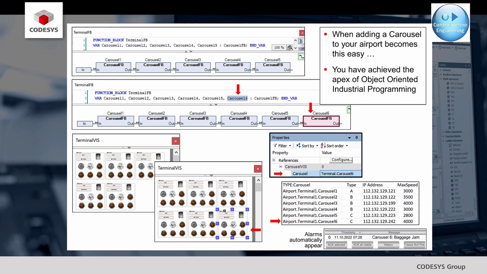So with object-based programming, adding a sixth carousel to your airport baggage system should be as easy as declaring a new carousel function block instance, calling that new instance, adding a new carousel visualization block instance, connecting the visualization block instance to the function block instance, and configuring your new function block instance.